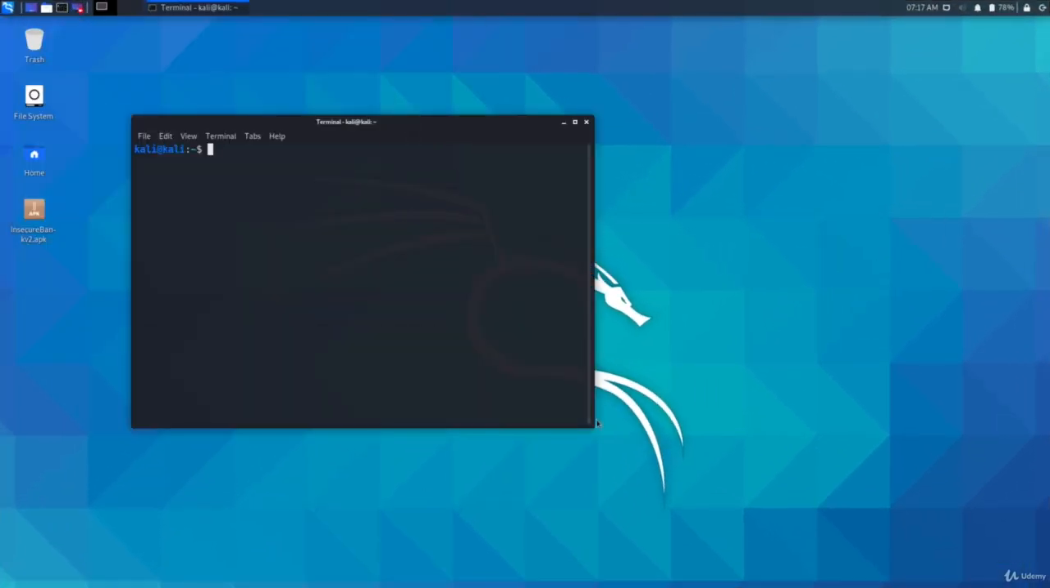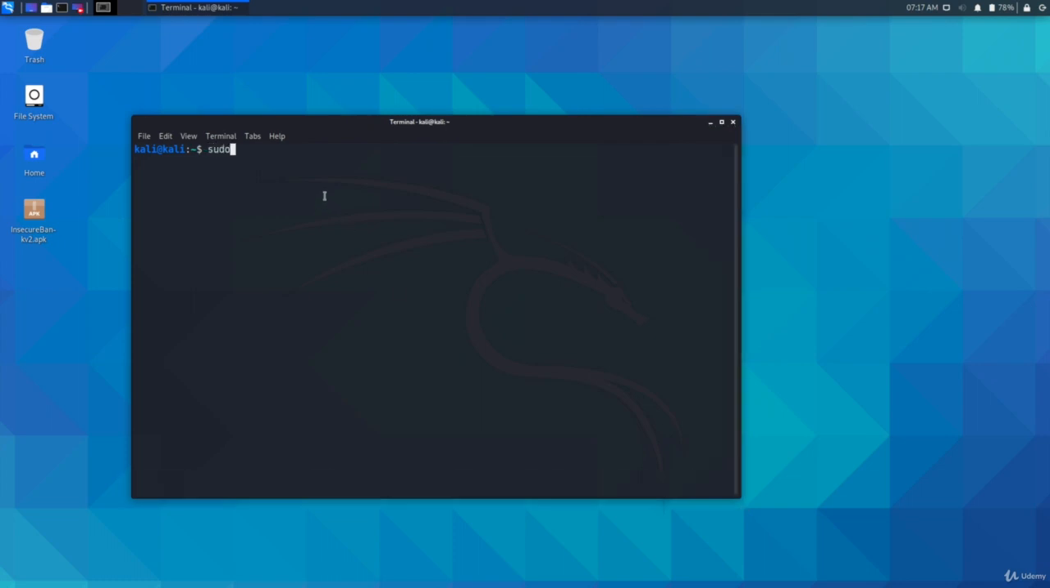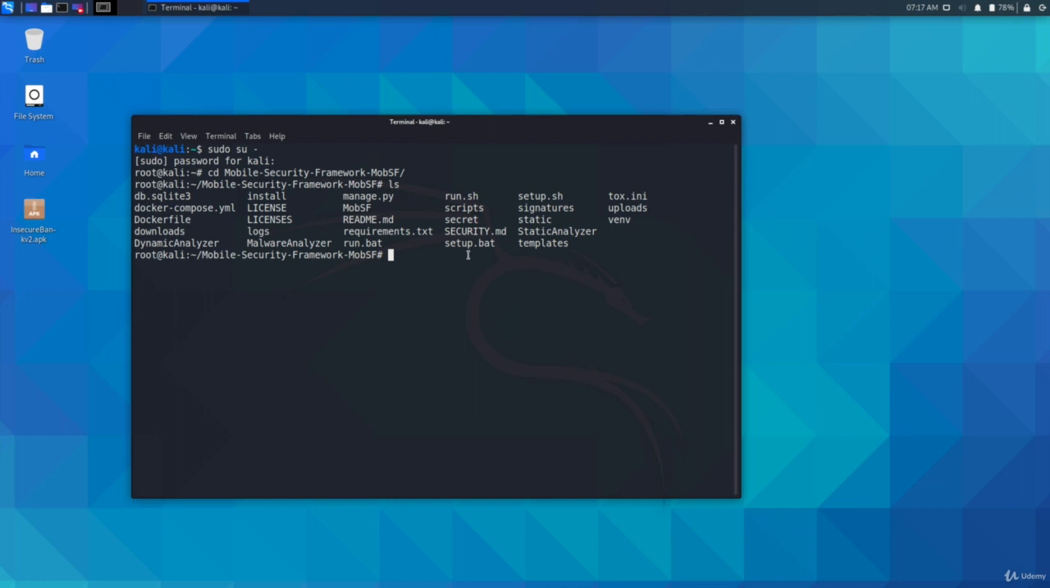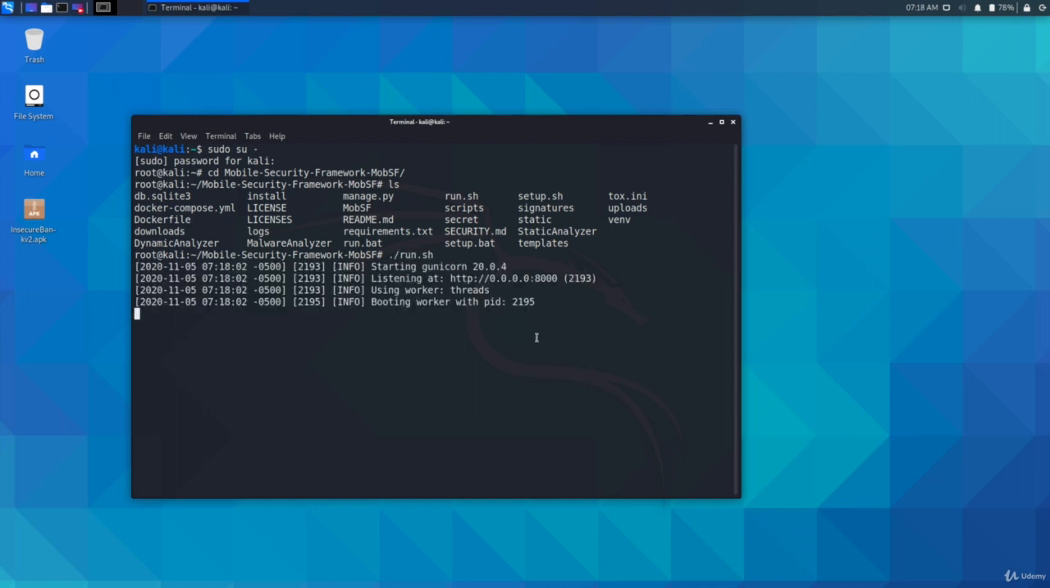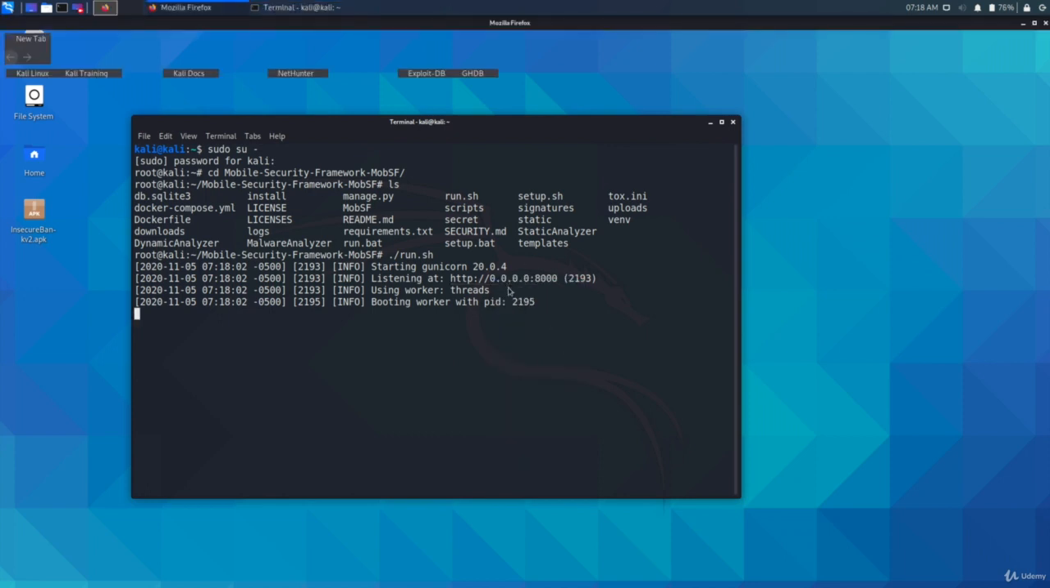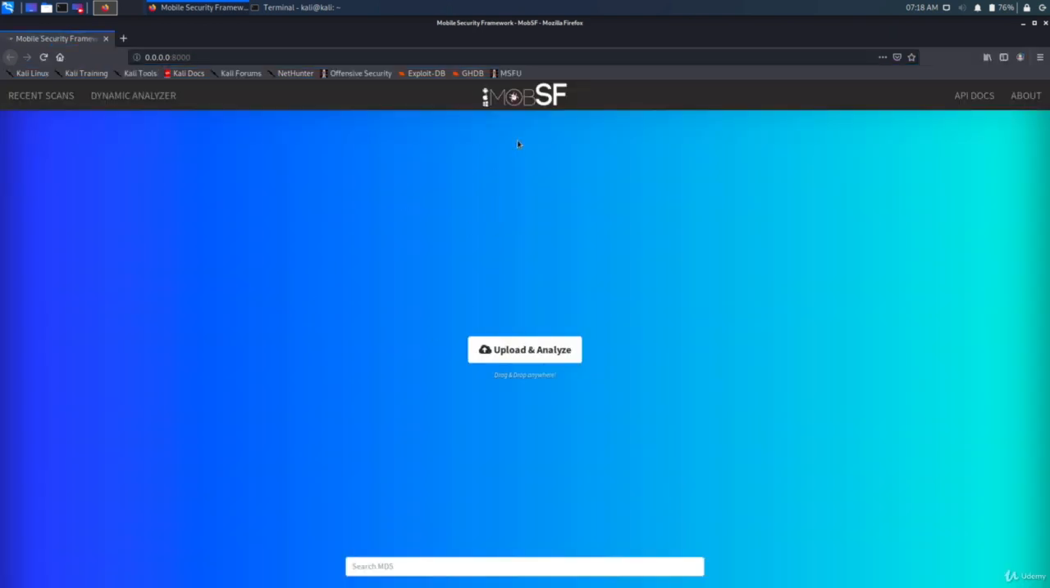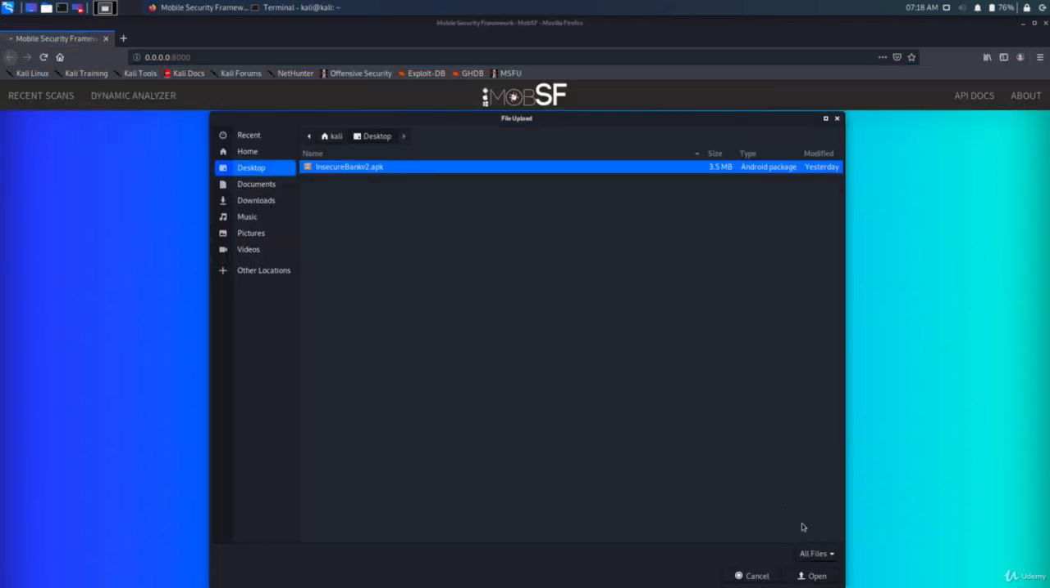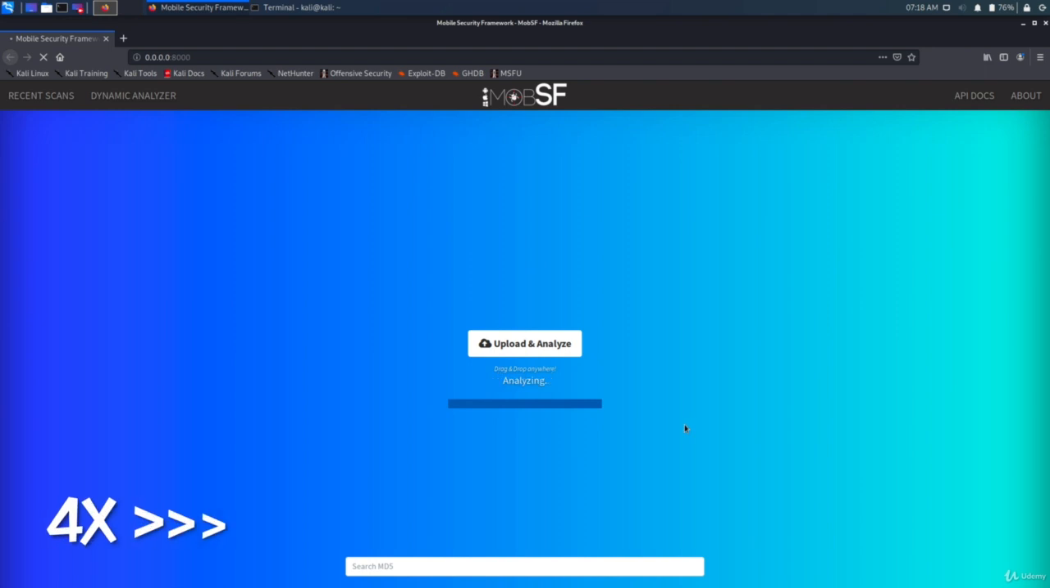All right, so just open up a terminal screen and switch the user to root. Change directory to the MobSF folder. List files. Okay, so now we need to run the run.sh file. And it's running at this address now, so let's open it. Click on the button, Upload and Analyze. Select the APK file and open it.